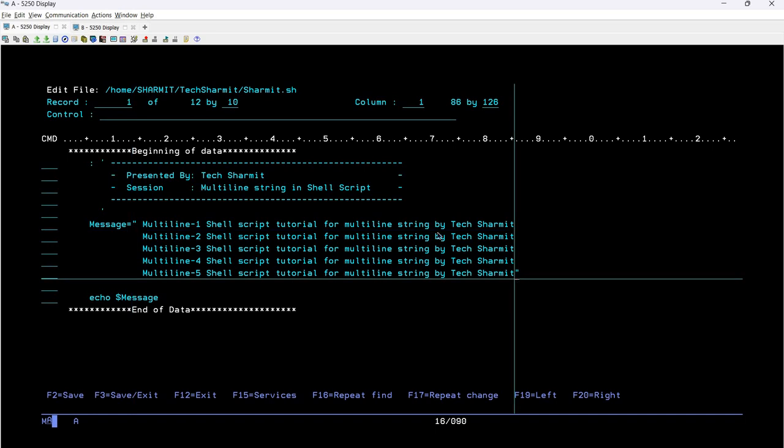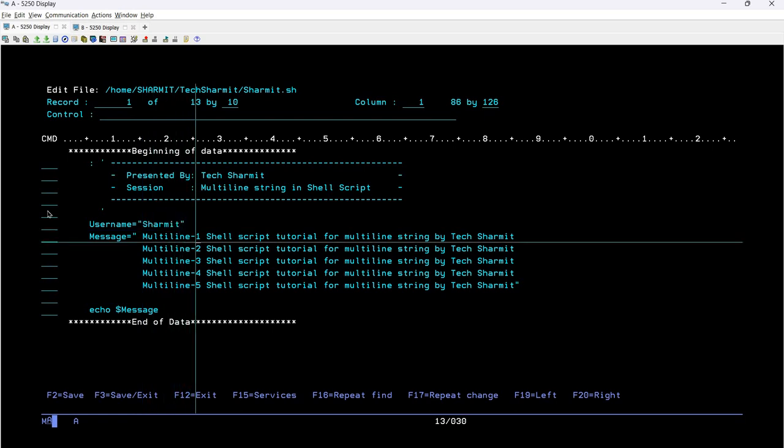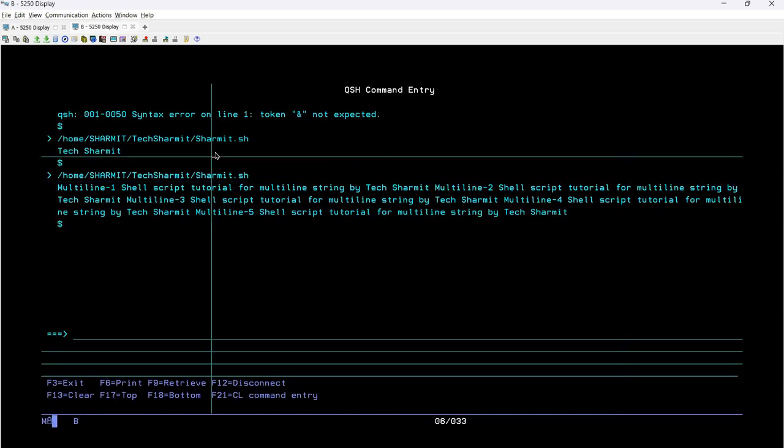Now assume a scenario where you are supposed to make it customized. That means I want to include one variable here, let's say username. And in username I want to store the name as Sharmit, not tech Sharmit. So what we can do now, let's say I just want to replace this thing with a variable, so I can simply write here username. Remaining would be the same, but this one I have changed with username just to show you the difference. Now pressing F3 for save and exit, and on session B we will rerun it again.